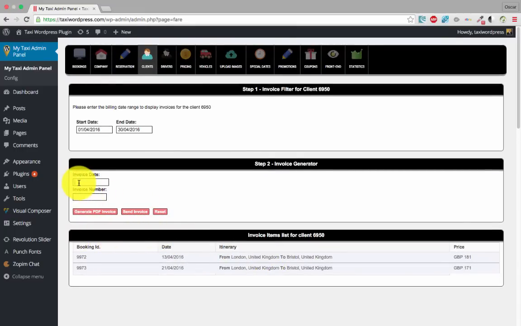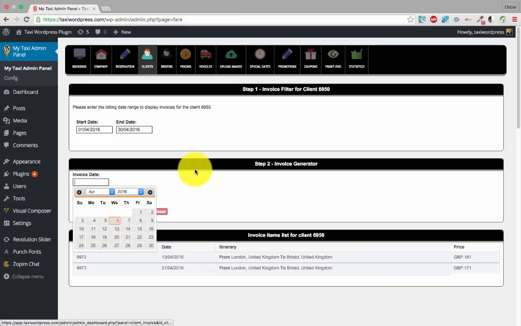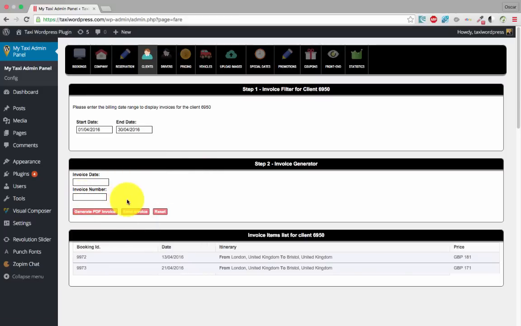customer. We can put an invoice date and invoice number. Invoice date, for example, today. Invoice number 1, 2, 3, 4, 5. You can put any number to match with your invoice software, in case you have another invoice software.